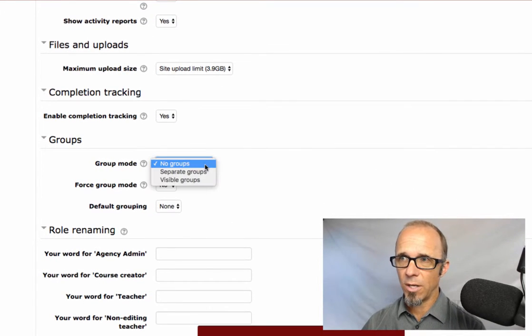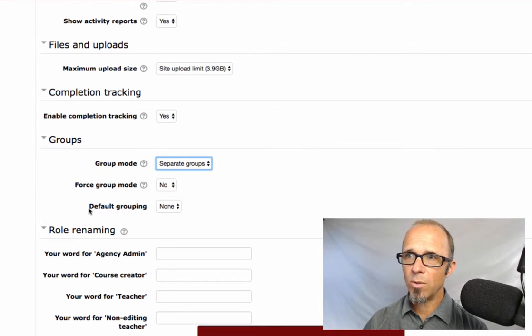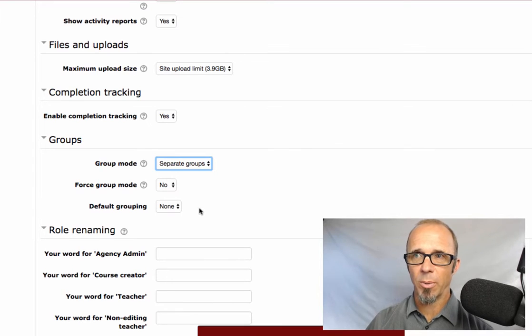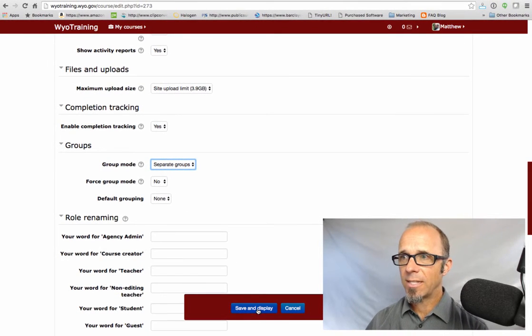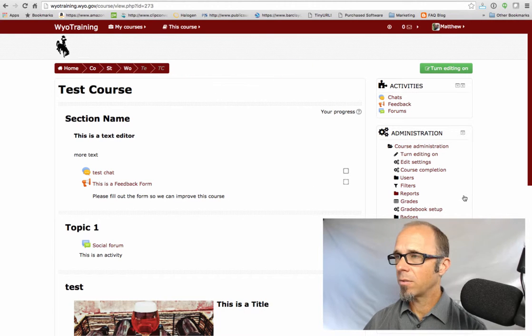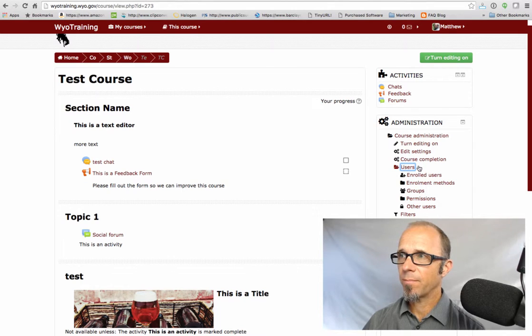So first of all, go ahead and change that to separate groups. Don't force group mode and don't worry about default grouping. Okay, so in the course settings, that's all you have to do. Let's save and display. All right, so the next step is to go into users and groups.